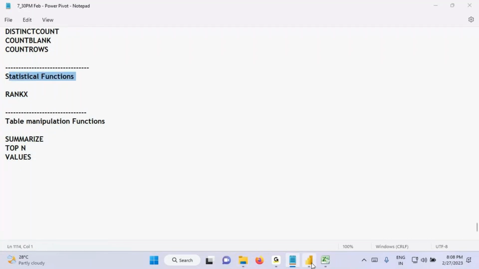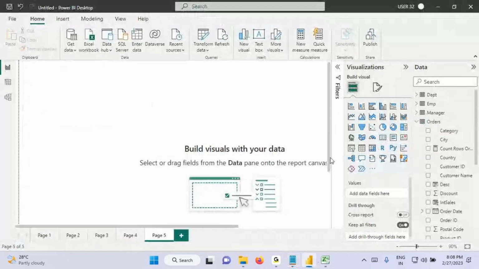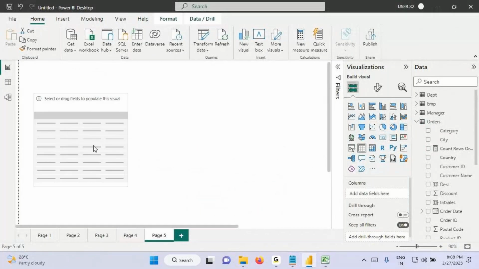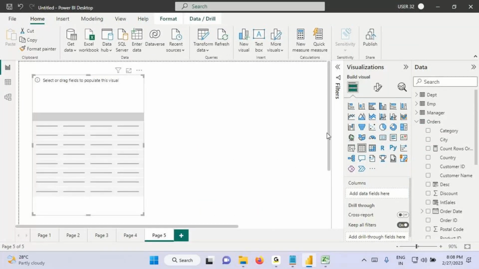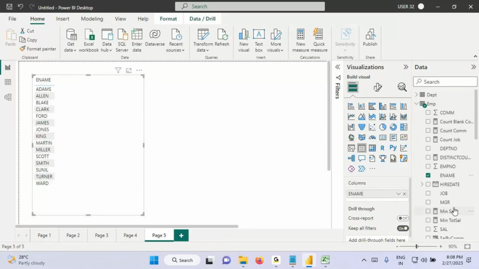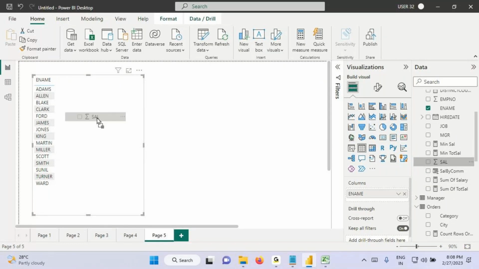There are sometimes where we need to rank the values. Let's take an example. My client is asking to create one visual. In the visual, the client is asking to show employee name and salary. Employee name, and they're asking to show salary here. And based on the salary, they're asking to give the rank here.